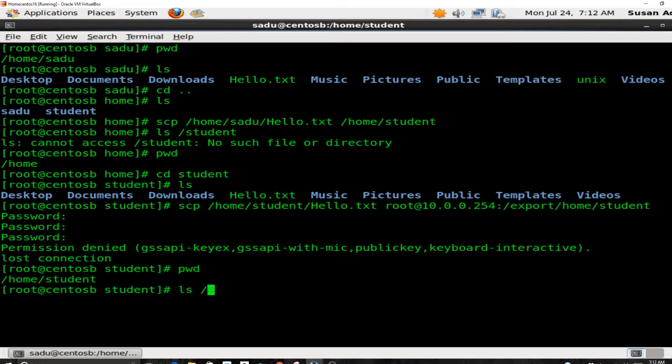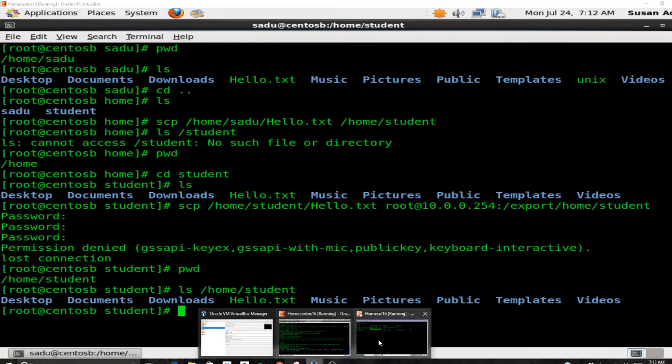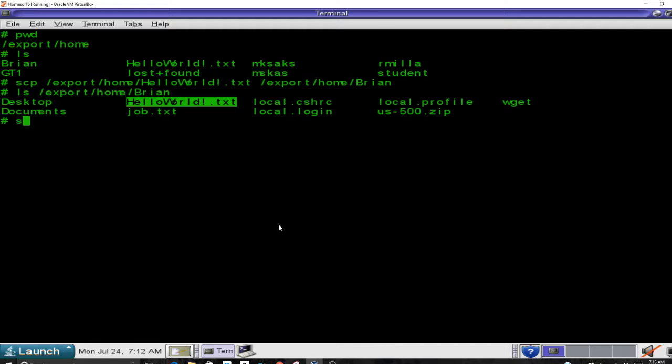If you notice right now, if I list that directory on the CentOS system, I have another file in there, hello.txt. That's a different file. So we're going to transfer the helloworld.txt into this system. We're going to start with SCP, and then we're going to do the source. Once again, the source is /export/home/helloworld!.txt.